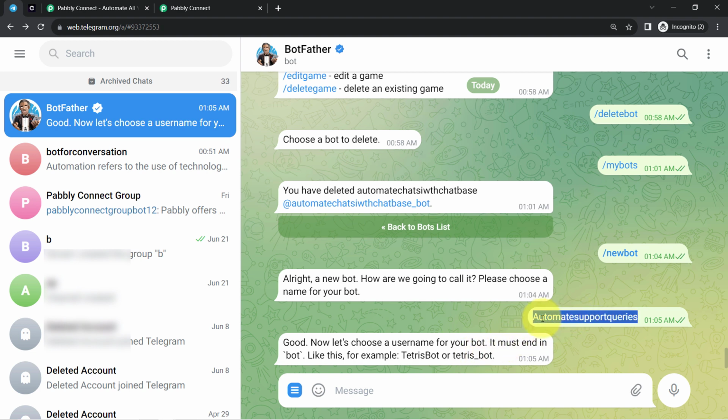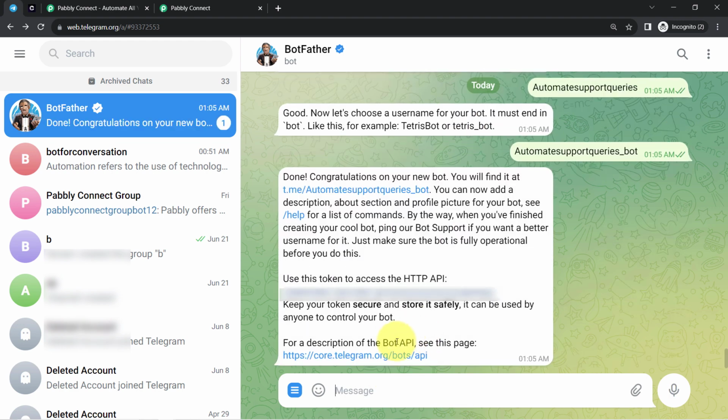It must end in bot, and an example is also given here. So how about I copy this name only, and as per the instruction again I am going to copy this underscore add bot, and paste the same here, pressing enter, and in this way one new bot is created. Alright, it is saying done. Congratulations on your new bot. You will find it here. This is the link to visit this bot, and here we have the token.